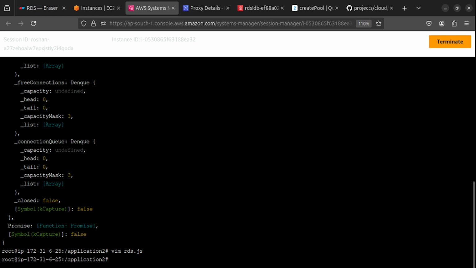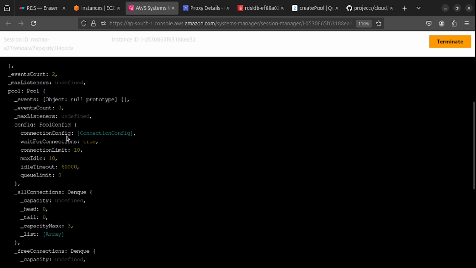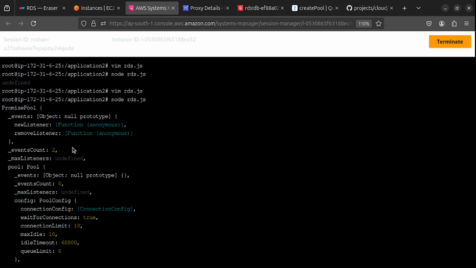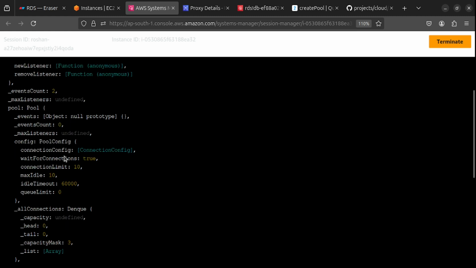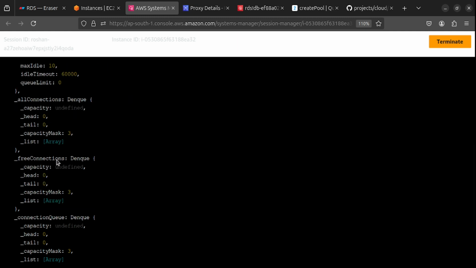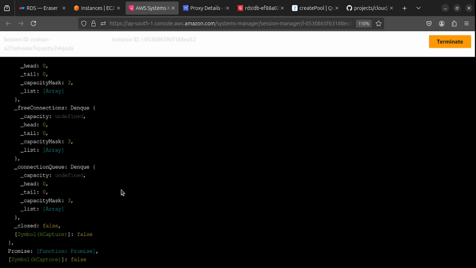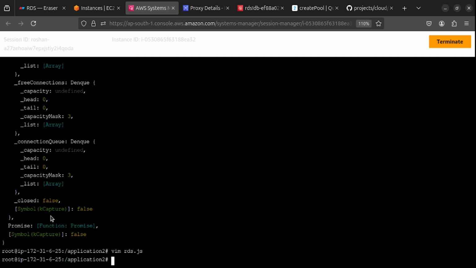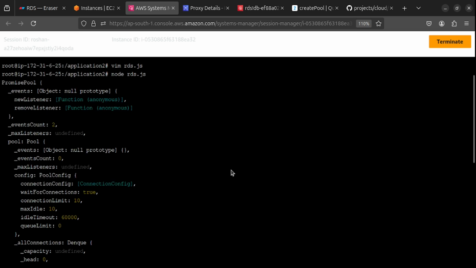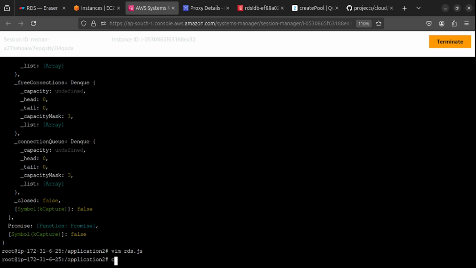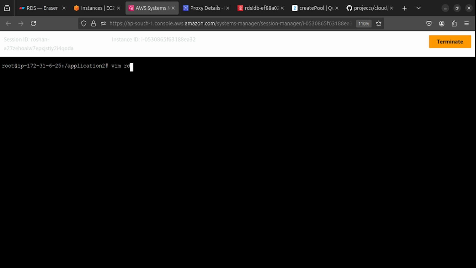Now let's go back to our pool output. Here it is also defined, it returns our pool. It contains max idle connections, idle timeout, available connections, and free connections. If you want more in-depth knowledge about all of these objects, you can just Google it. Okay, for now we are ready with our connection.